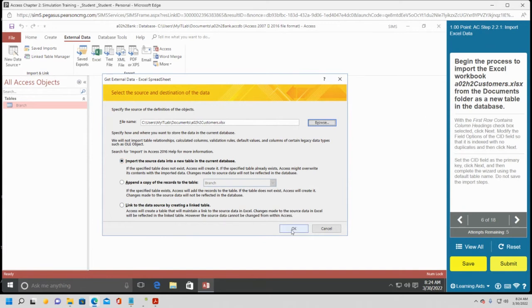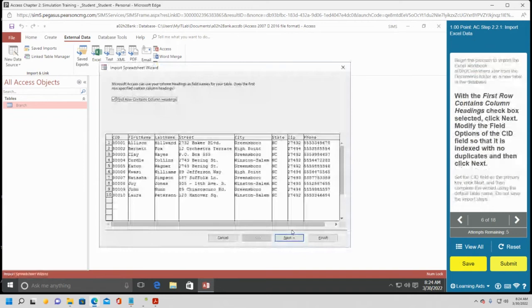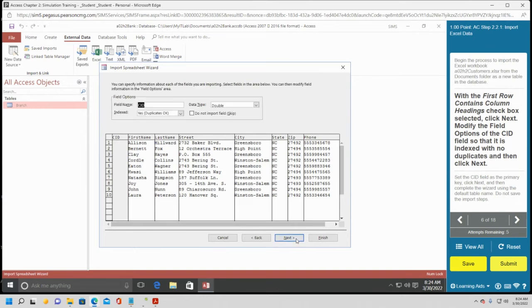So I've done that. So now just say okay. All right. Now the first row contains column headings checkbox selected. So first row contains column headings. It is checked or selected. So that's what I want. Click next. So I'm going to just click next.